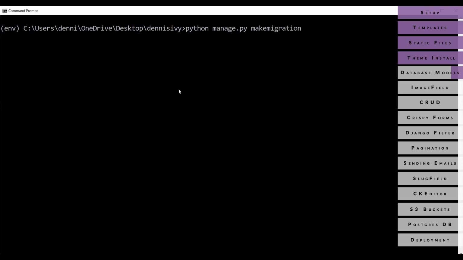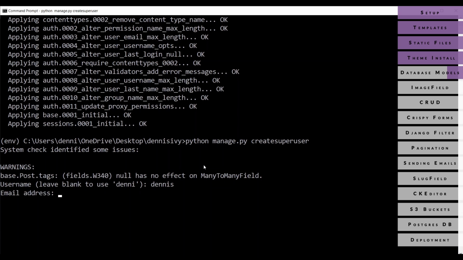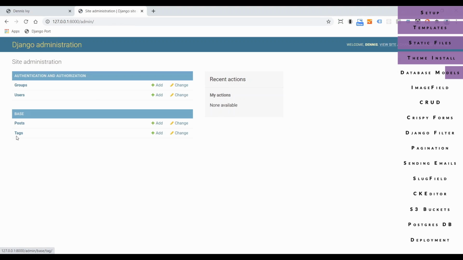Now, once I have my models, I can run a migration, and I need to link these up in the admin panel. So within admin.py, I'm going to register these, and to see them, I need to create an account, and I need to log into the admin panel and add some data so I can actually render something out in the templates.